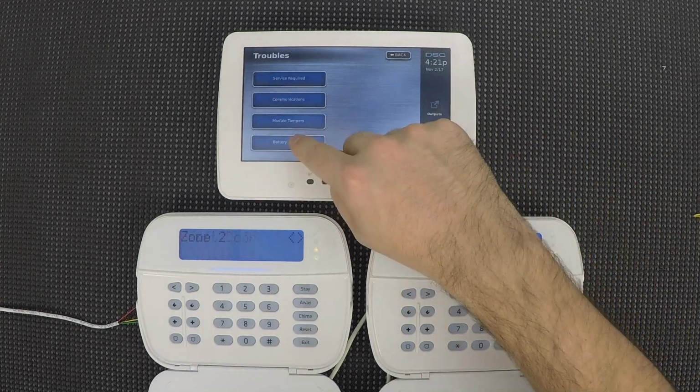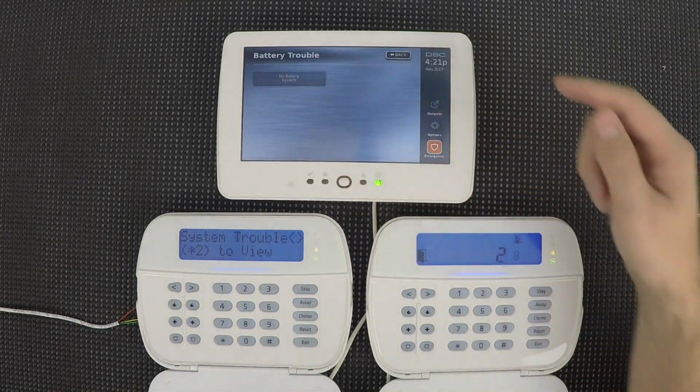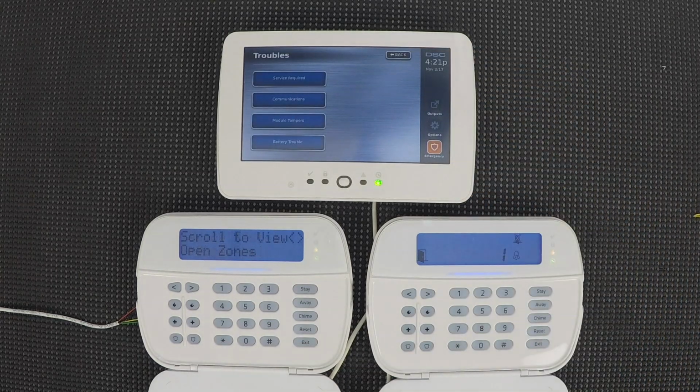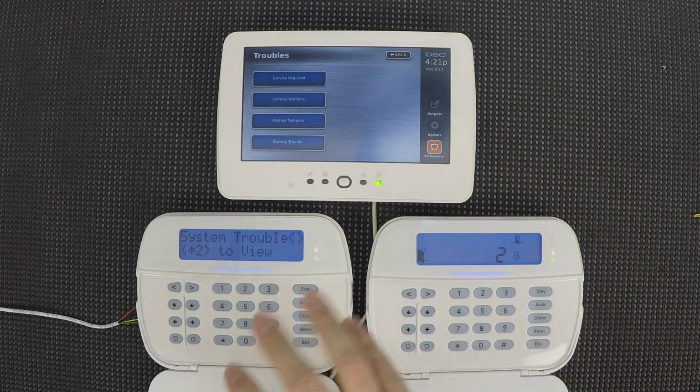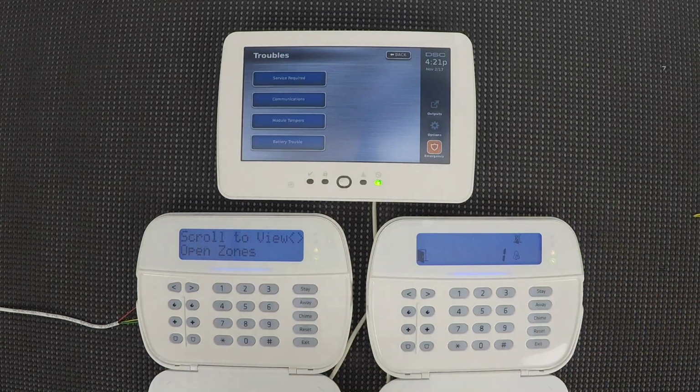We go back, we go to the battery trouble. No battery on the system. So it's pretty easy, self-explanatory. Even easier than on our LCD, but it gives about the same information.